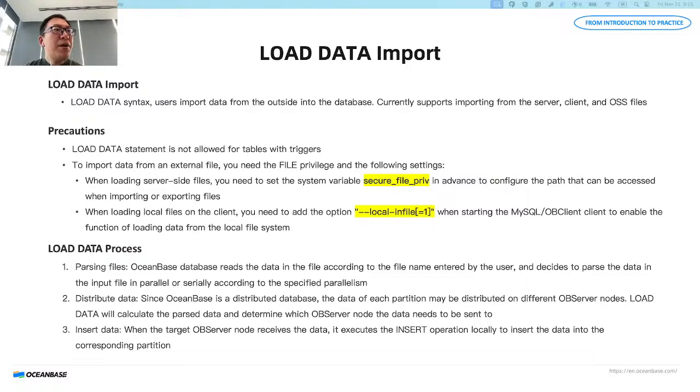The second one, distribute data. Since OceanBase is a distributed database, the data of each partition may be distributed on different OB server nodes. Load data will calculate the parsed data and determine which OB server node the data needs to be sent to. The last one, insert data. When the target OB server node receives the data, it executes the insert operation locally to insert the data into the corresponding partition.